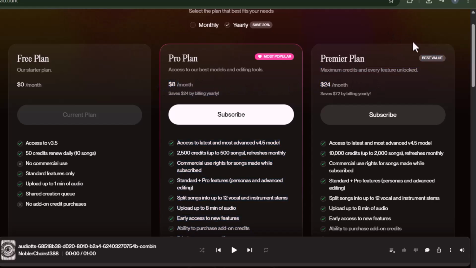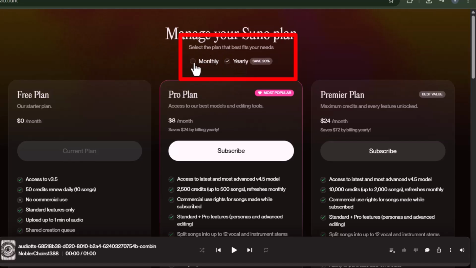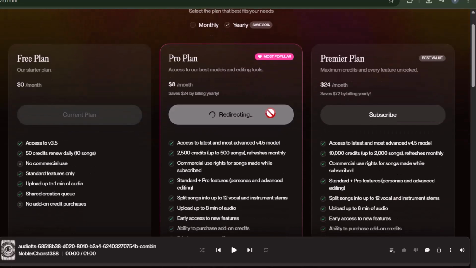Step 4. Decide if you want to pay annually, which saves money, or monthly, which gives you more flexibility. Choose what works best for you. Step 5. Click the subscribe button under the plan you prefer. This will take you to the payment page.